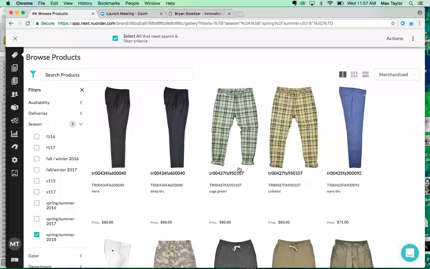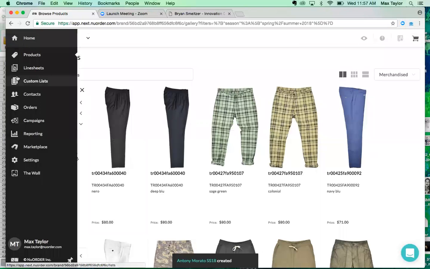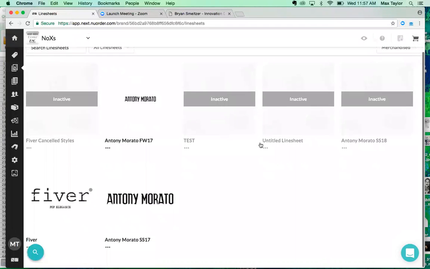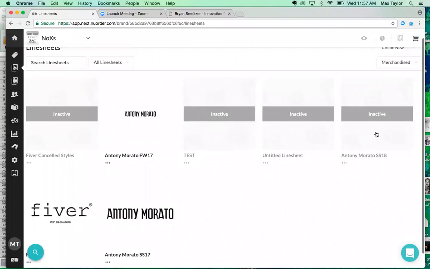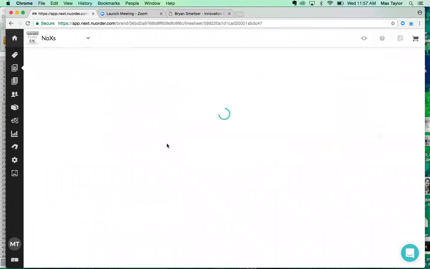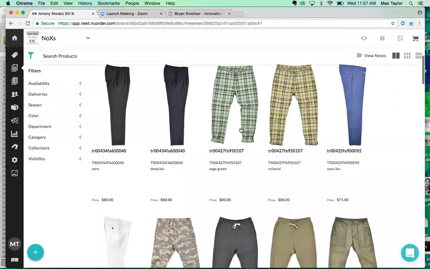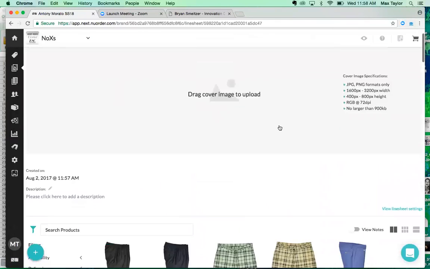All right, so now I've created it. What I can do now is go to a line sheet section. So this is it right now, right? Now it's inactive because me or you guys have to deliberately publish it, essentially. So now I've just done the foundation of it for you.